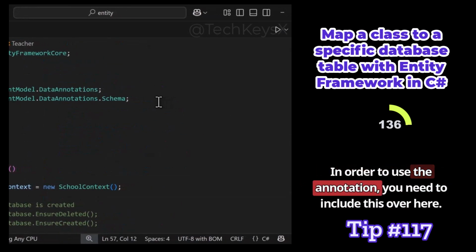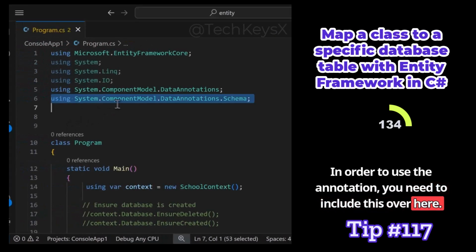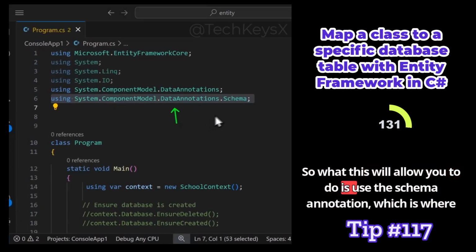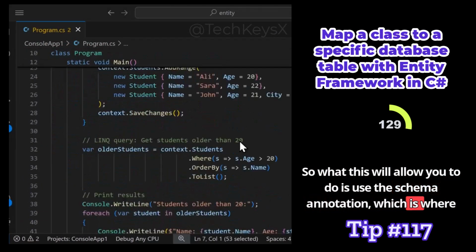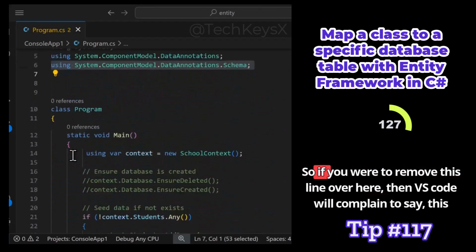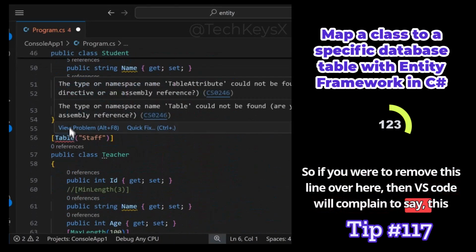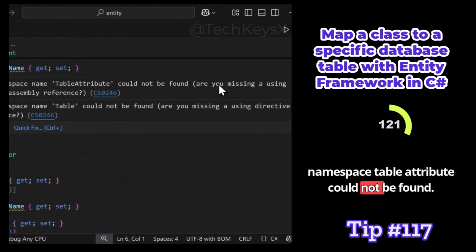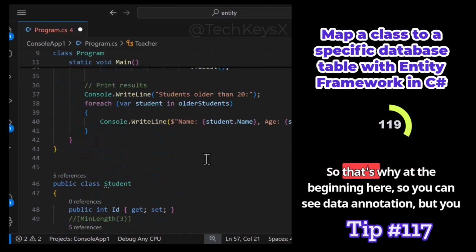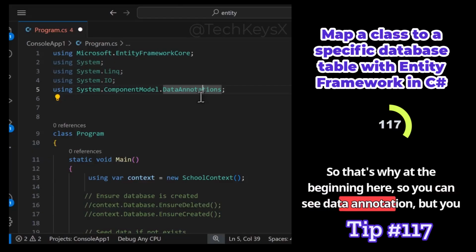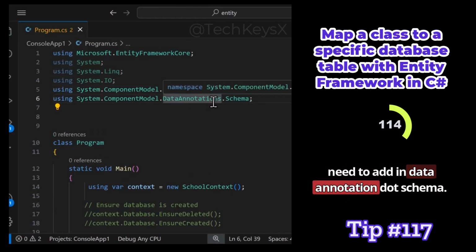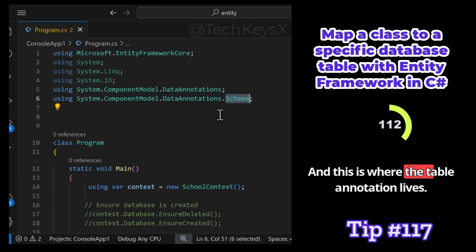In order to use the annotation, you need to include this over here. So what this will allow you to do is use the schema annotation, which is where the table annotation comes from. So if you were to remove this line over here, then VS Code will complain to say this namespace table attribute could not be found. You're missing a namespace. So that's why at the beginning here, you can see data annotation, but you need to add in data annotation dot schema, and this is where the table annotation lives.